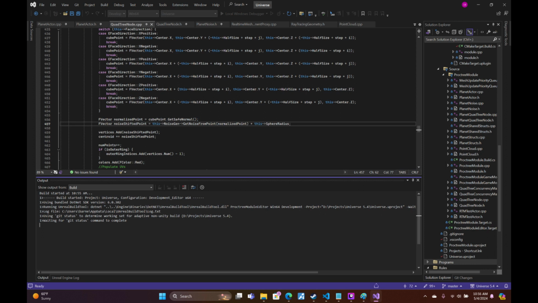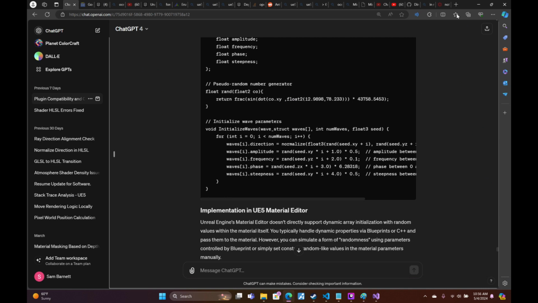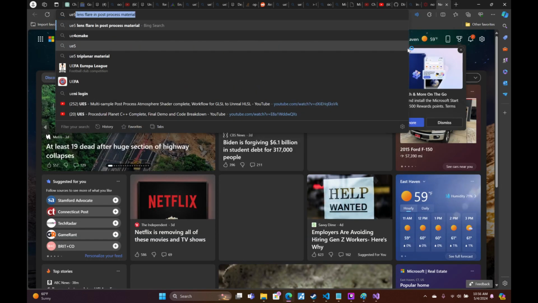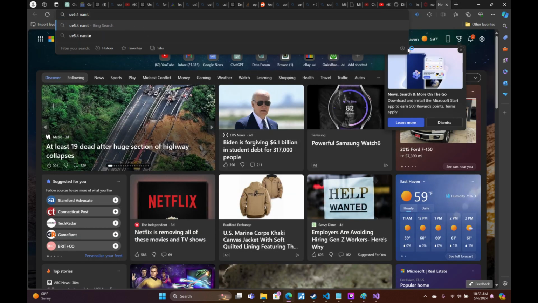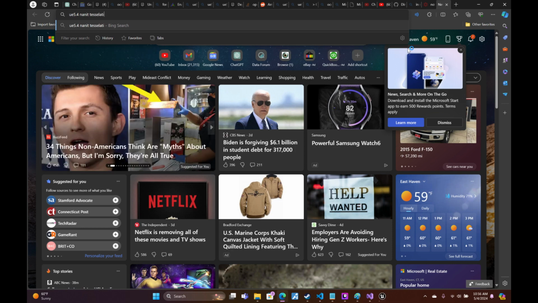So basically, we're going to need a subdivision surface for the ocean as well. I wonder if I could use the Nanite tessellation stuff for that. Might actually be able to. Hmm. UE5.4 Nanite tessellation.